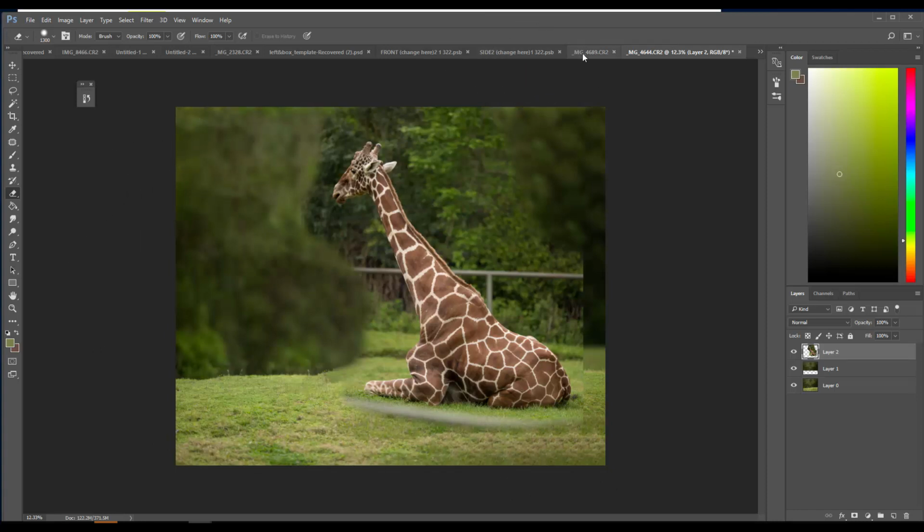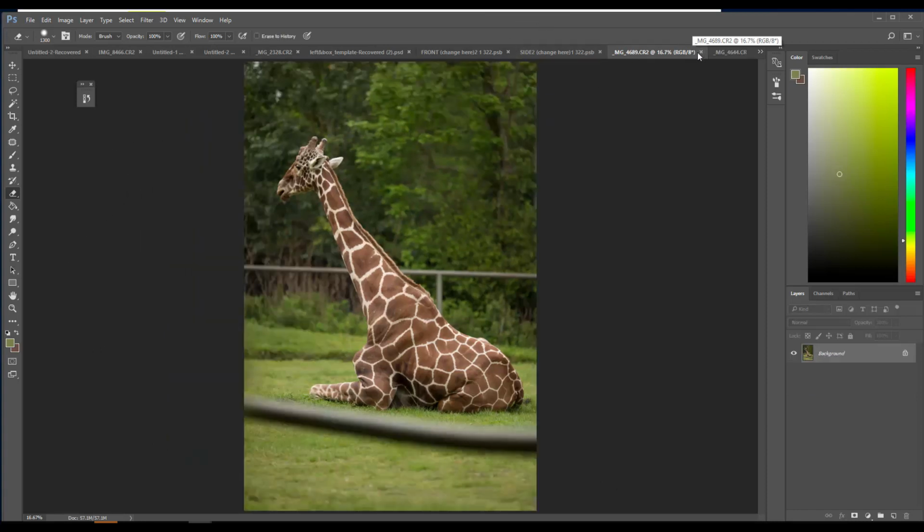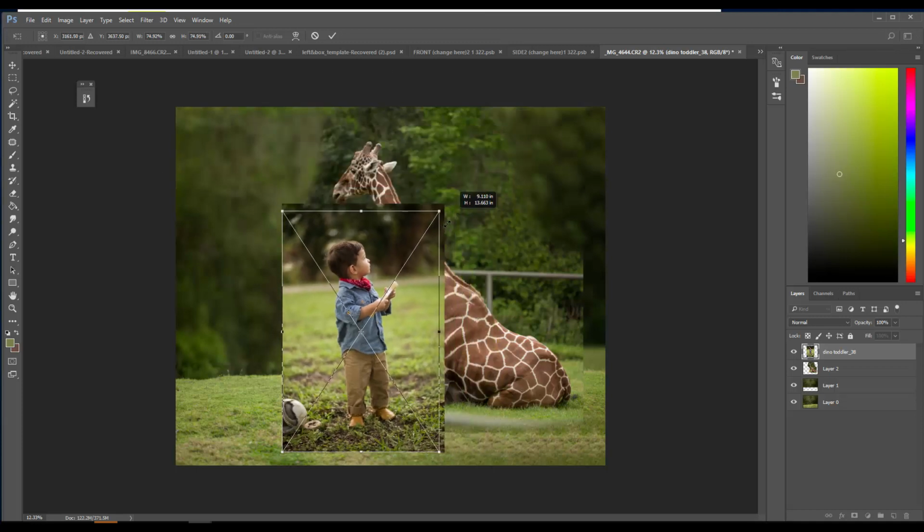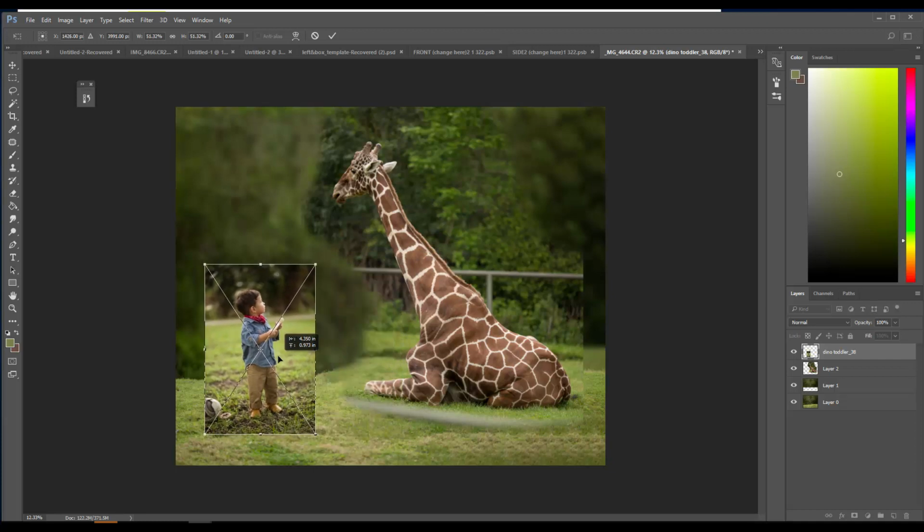All right, let's grab our boy. I'm going to close my giraffe down real quick. And we went ahead and brought him into the scene. We clicked and dragged, waited for that plus symbol to appear, and now we're just going to hold our shift key, select, and shrink him down.